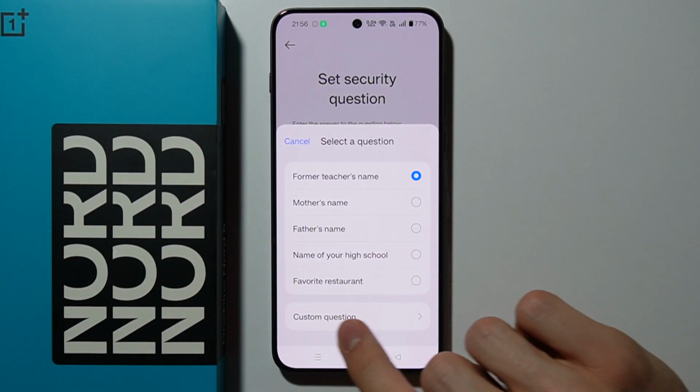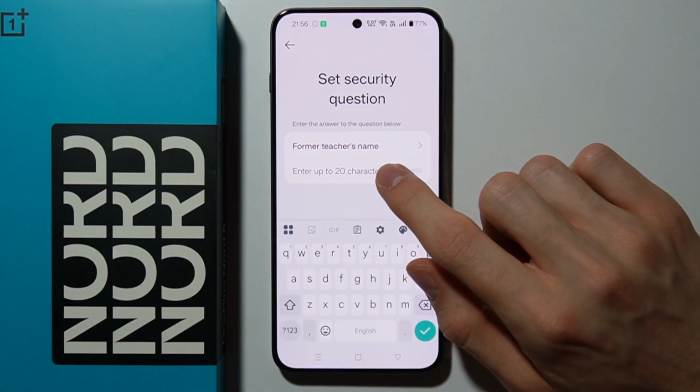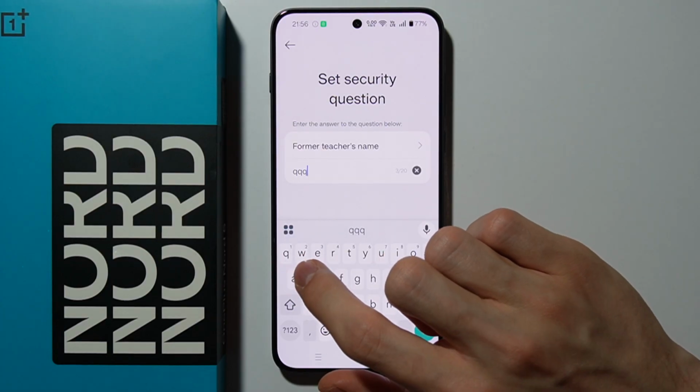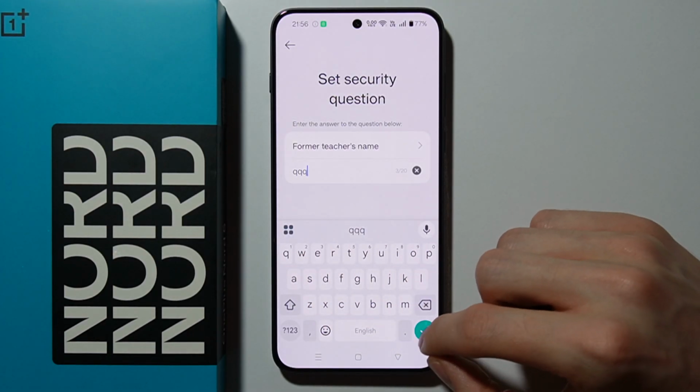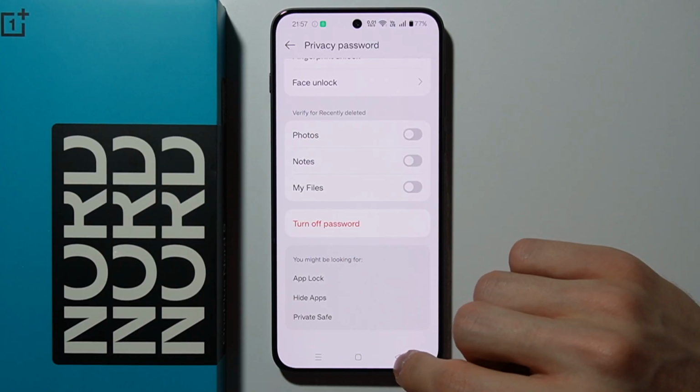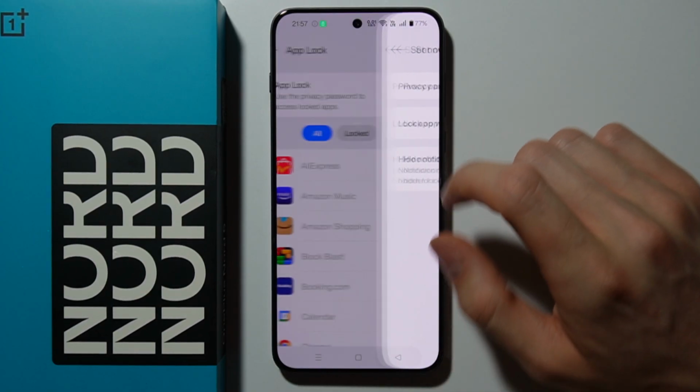Also you can set a custom question, and here you have to type in the answer for this question, of course. When it's done, click done simply, and now you are in the app locker.